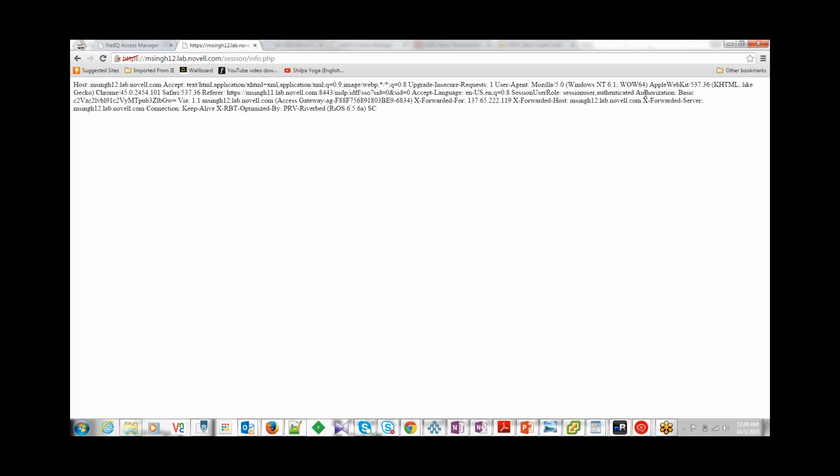And also I said that by default authenticated policy role is always assigned, so you can see this also. Other than that, you can see there is an authorization header which is basic, and it is the same which we have injected using authentication header in the identity injection policy.